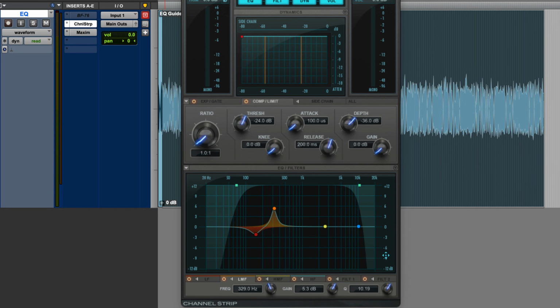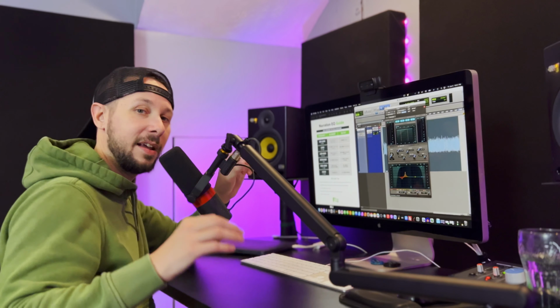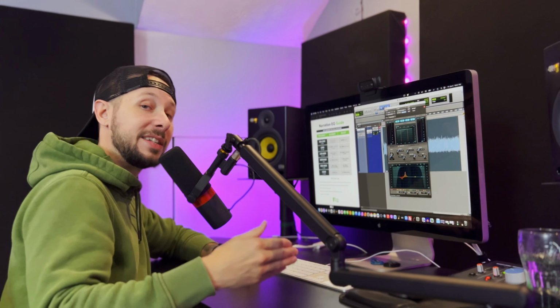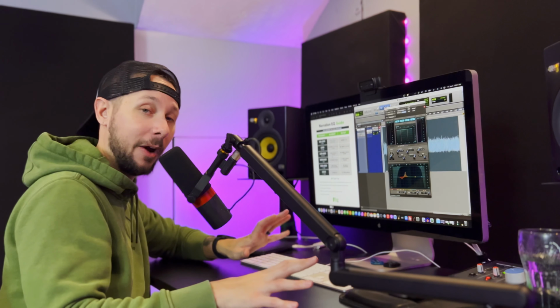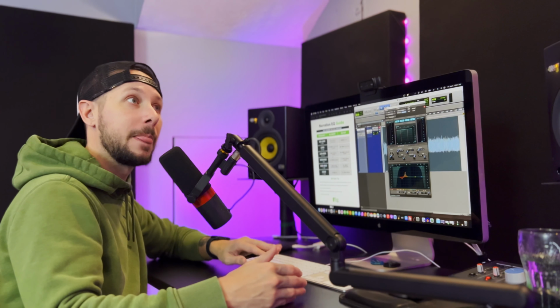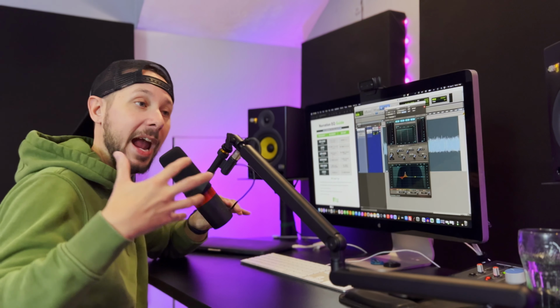So for the sake of this, let's boost this area and let's search and destroy between 300 and 650 hertz and try to see if we can get rid of that nasal honk. Now, if you do find an area, according to my guide here on EQ boosting, at 1,000 hertz that you could boost, 1,000 hertz is like the top end of this low mid area. So if you find something right at the top end of the low mids, you could definitely boost that because that's starting to get into the clarity area.